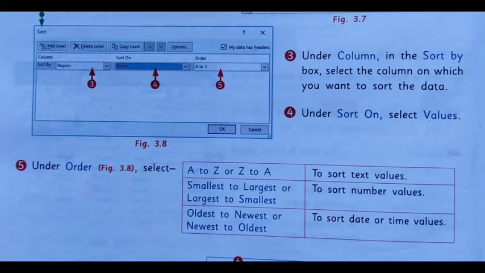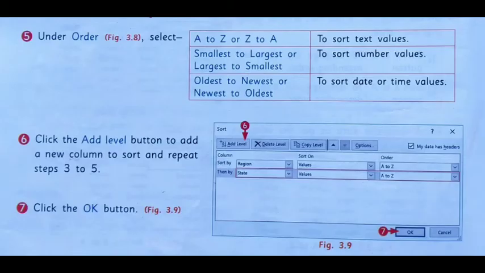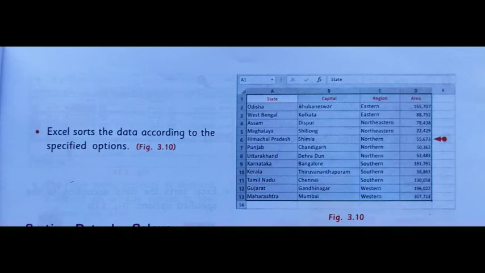Then under Sort on, select Values. Then under Order, select A to Z or Z to A to sort text values, smallest to largest or largest to smallest to sort number values, or oldest to newest or newest to oldest to sort date or time values. Then click the Add Level button to add a new column to sort and repeat steps 3 to 5. Then click the OK button. Excel sorts the data according to the specified options. You can see this in figure 3.10.